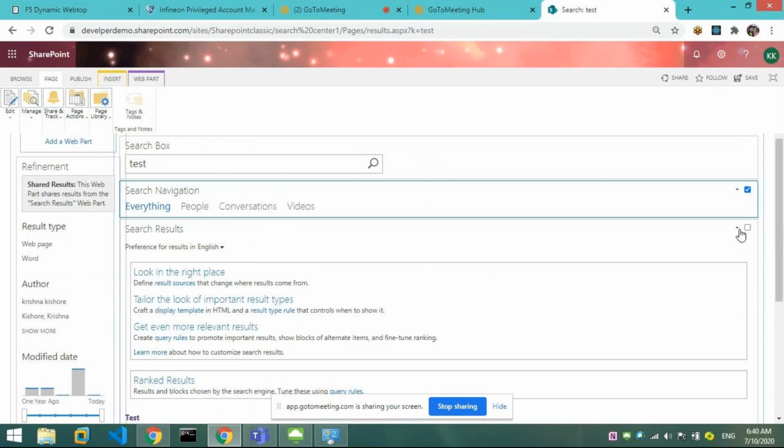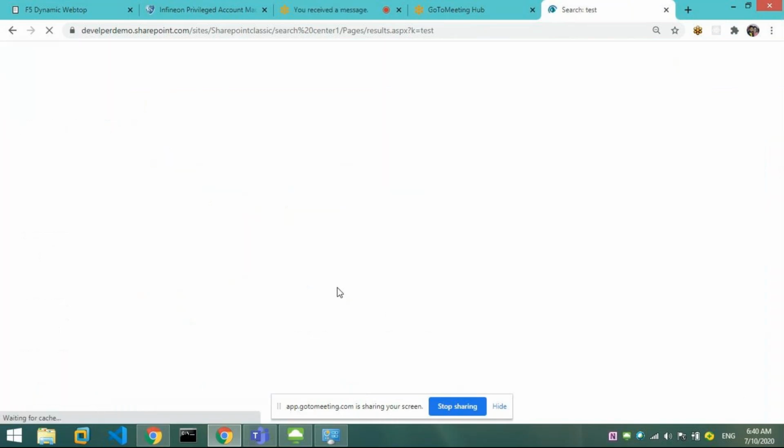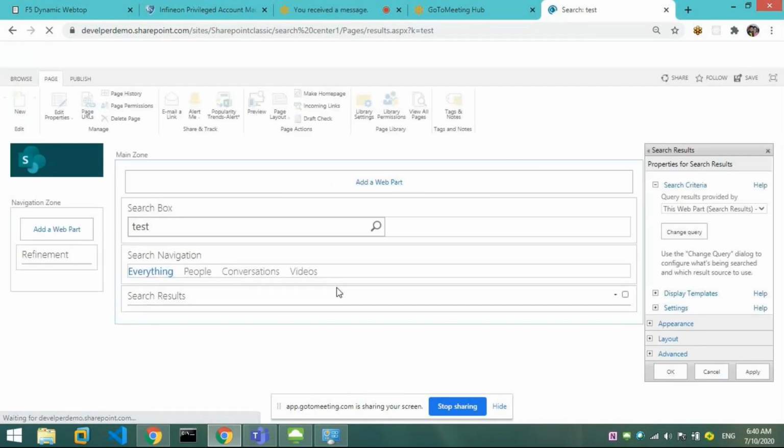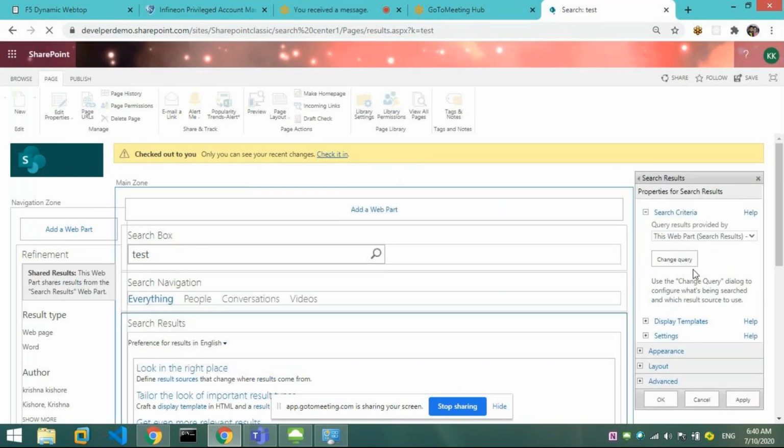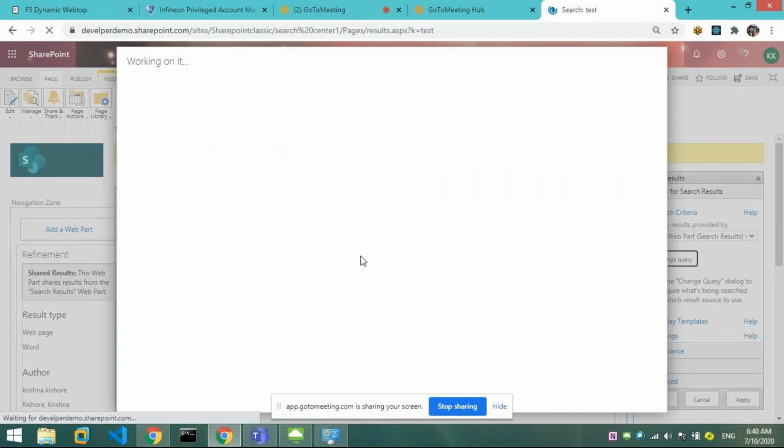If we edit the web part, we can see the properties also. Here it is giving some search criteria, and based on the query, it will pull the results. Search is a separate topic. I'll explain how to configure search later. This is just to see how enterprise search works in SharePoint.